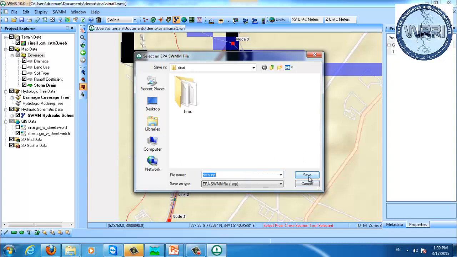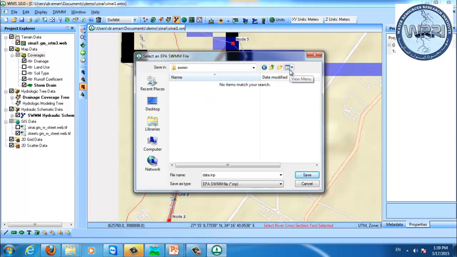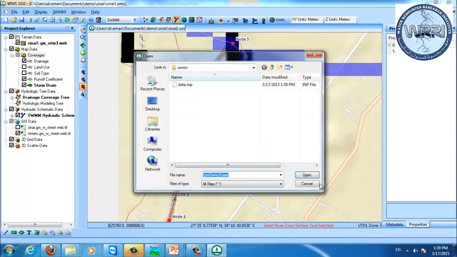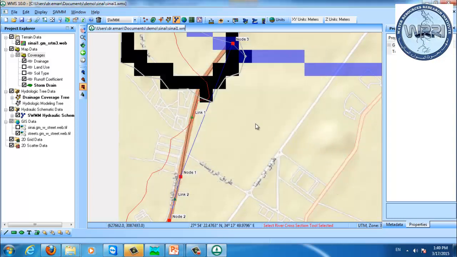I'll save this out. We'll save it to a new folder called swim. So this saves out a swim file. And it looks like I don't have swim installed on this computer. I can download it, or when you install WMS, there's an option to install EPA swim. You have to select that option, you have to turn it on to install it. But anyway, I'm not going to go through with the installation. You can save the swim file out, and then it'll come up in swim, and you can do that.